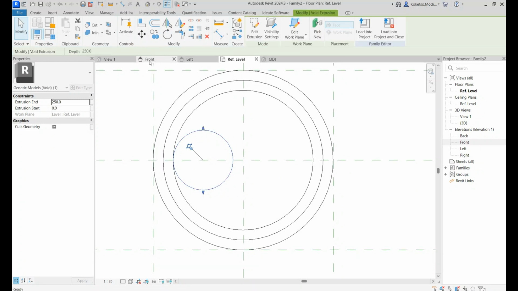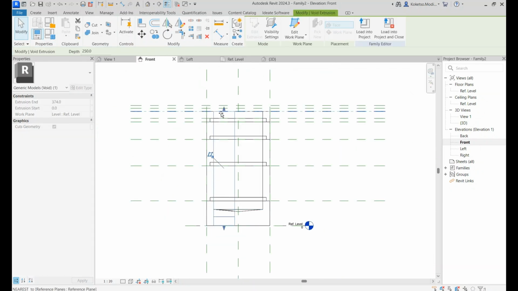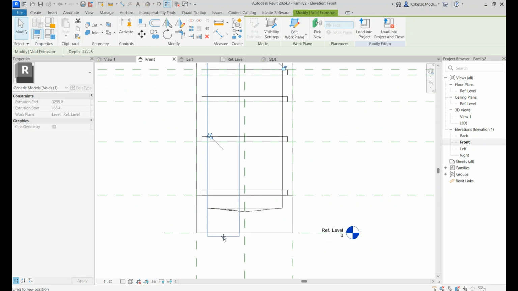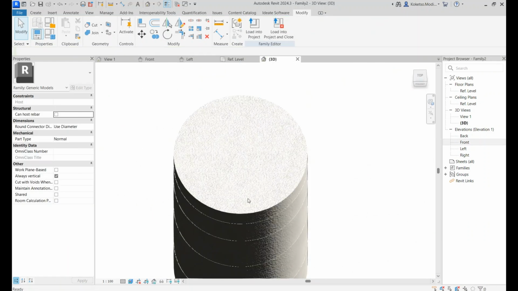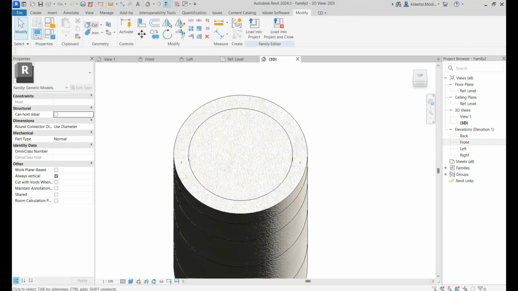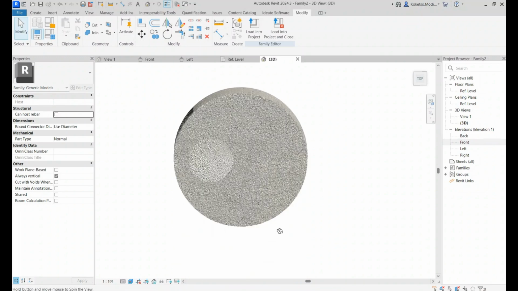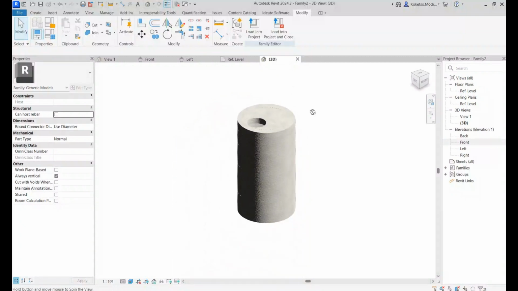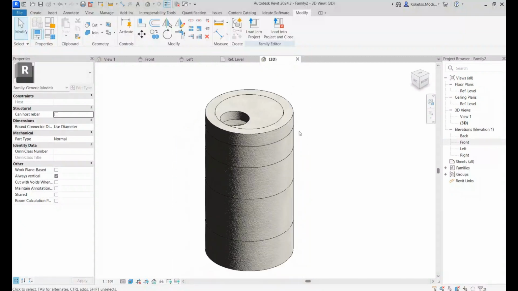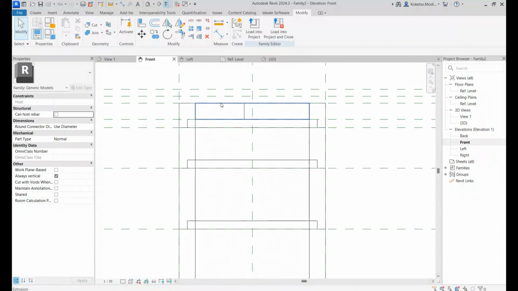So finish, go to the front elevation. You're going to drag this extrusion towards this point, and then towards that point. To the 3D view, and you're going to say cut, selected void, select this geometry. It's going to cut it like this. So there's access right there. All right.